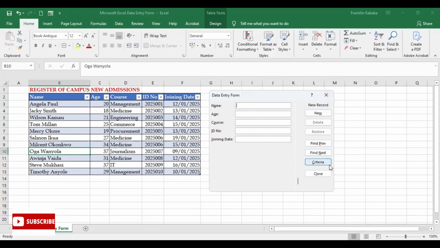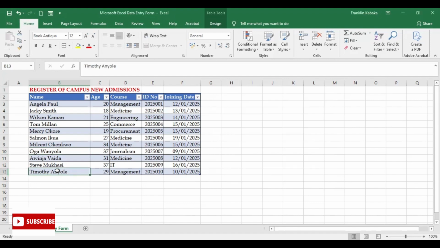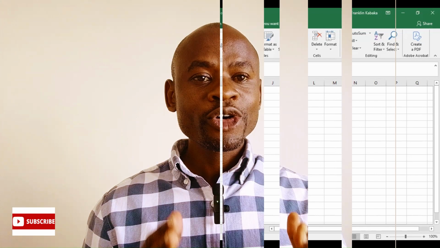So these are a very important part of Microsoft Excel that will make your data entry as easy as possible. So basically, you've seen how you can create a simple form in Excel to use for your data entry purposes.